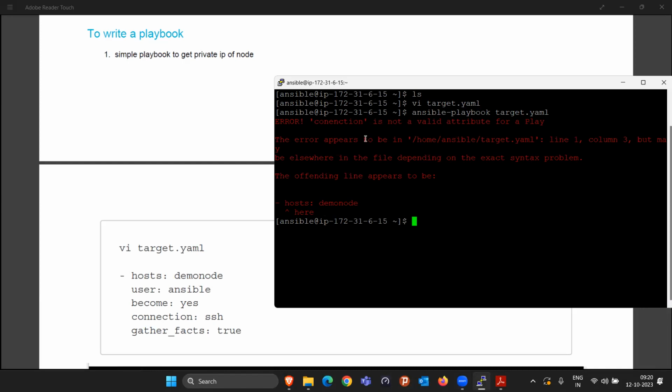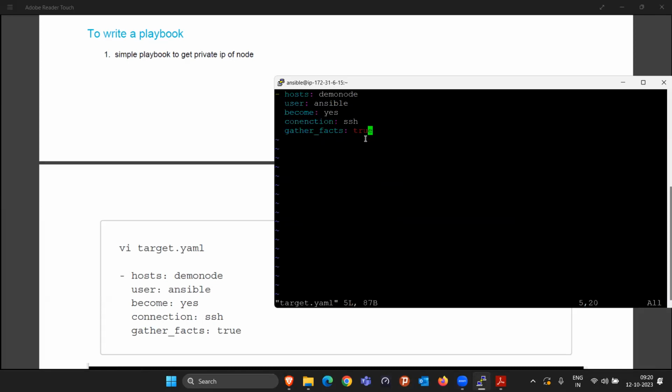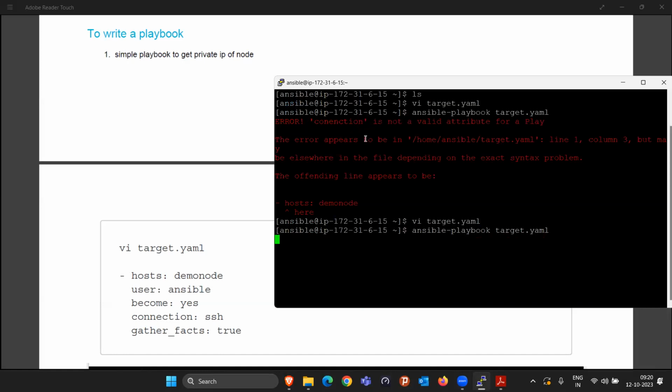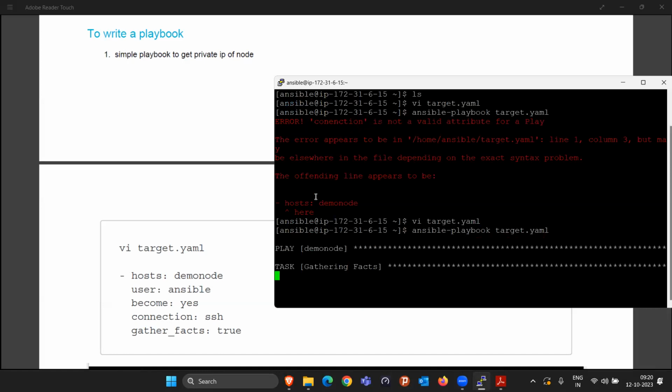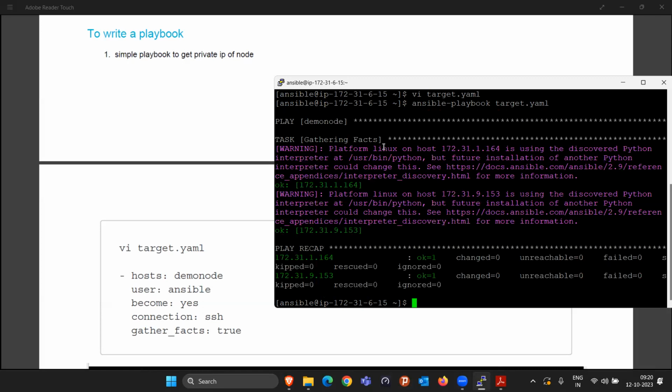What happened? Connection is not validated. Did I write something wrong? Okay, the spelling of connection is wrong. Okay, wait. Save it. Run it. So this time they are going to run, and they are saying we are going into the demo node and we are gathering the facts. See, they gather the facts, they get the information and they do the work. Okay, everything is green. They are able to reach both the machines. There is no problem in that.